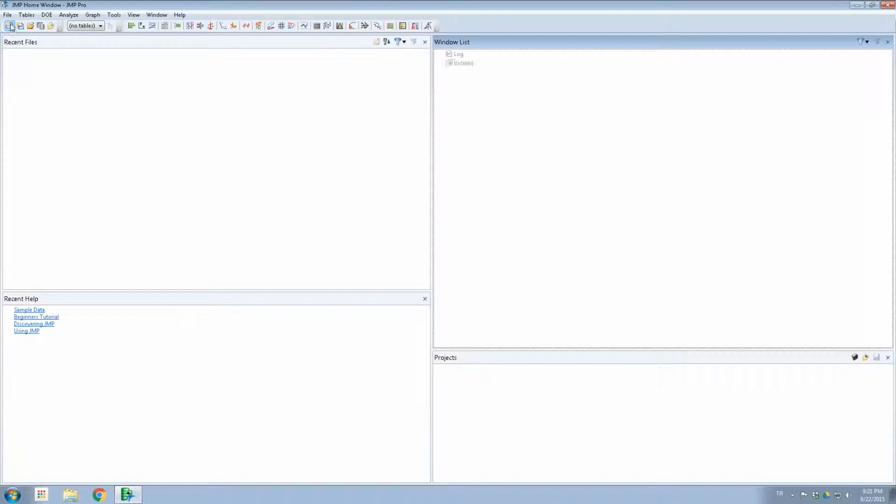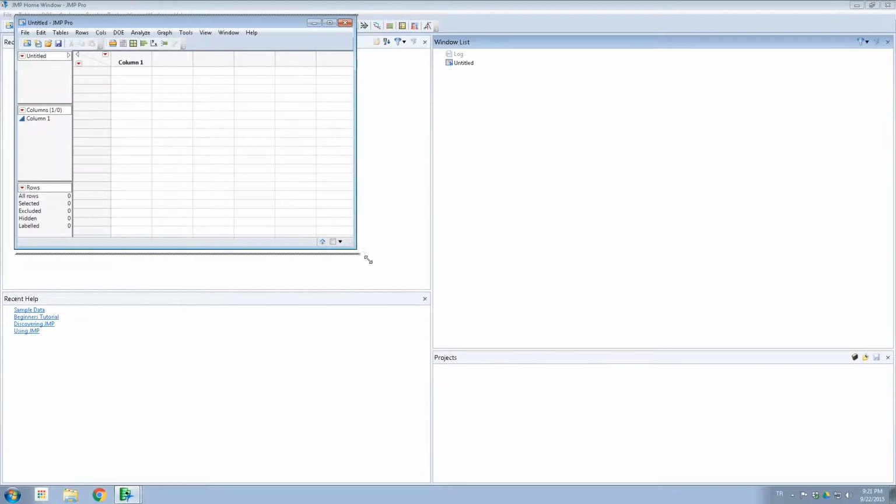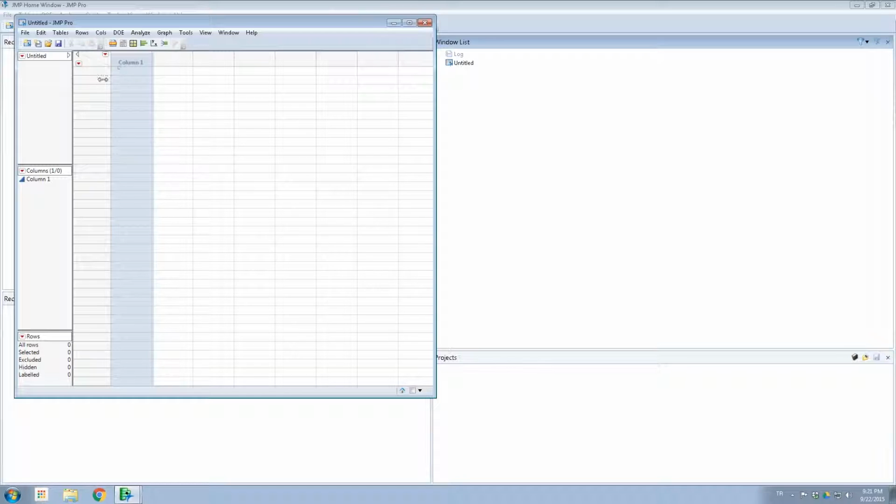Data tables look like this. This is a blank data table. And as you can see, it has one column and 0 rows. Now, when you look at this, you might think that this is something like a spreadsheet, something that you are familiar with from, let's say, Microsoft Excel. But it's not a spreadsheet. The rows and columns, they're not interchangeable as they are in a spreadsheet. Columns have specific meanings and rows have specific meanings.